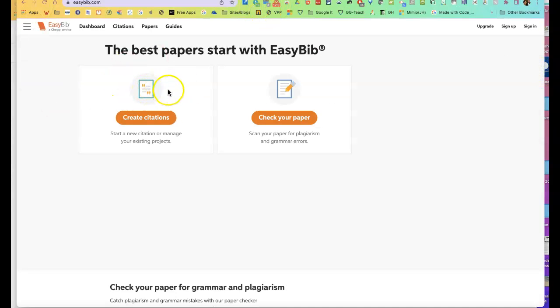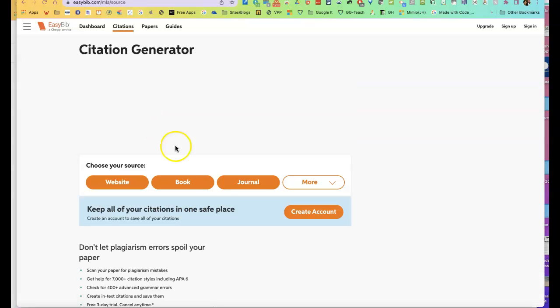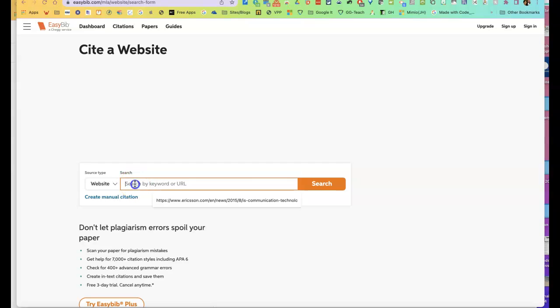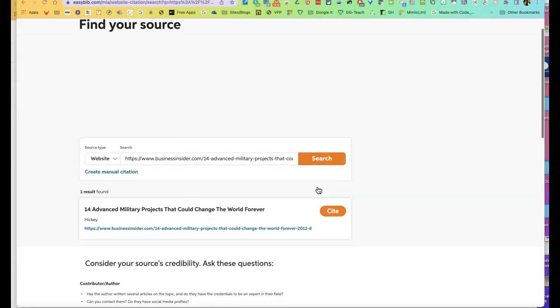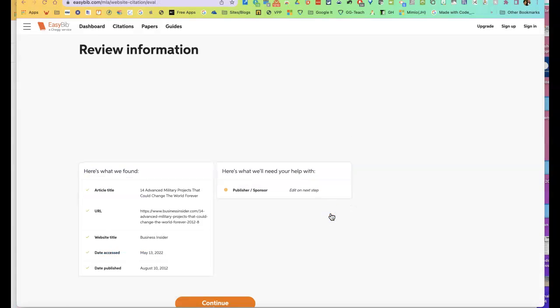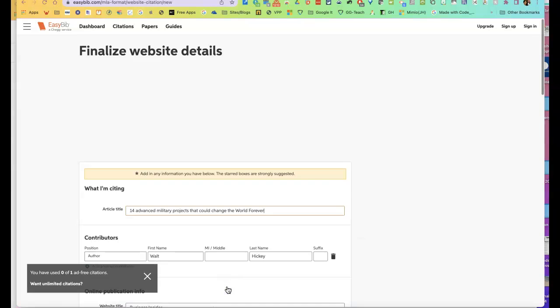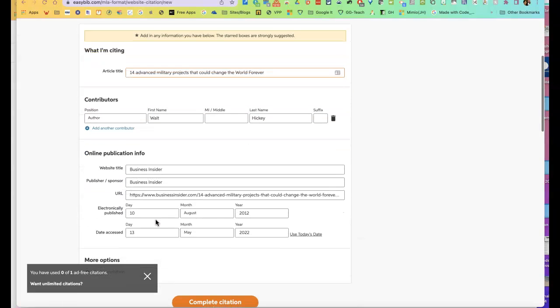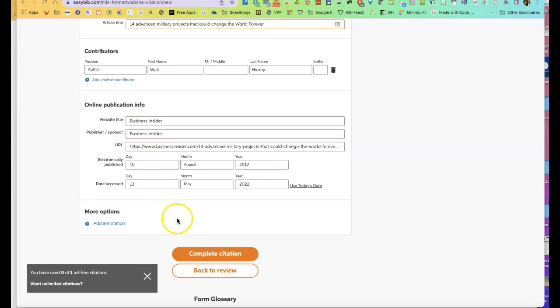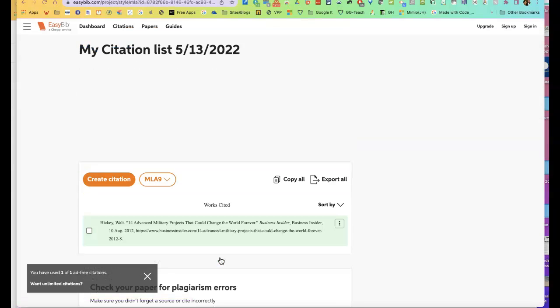So now I'm back to EasyBib, and I'm going to say create citations. It's going to be a website. Then step 1 is just pasting that in there, and then searching. So sometimes you'll get a couple different places, so you might want to just make sure, did I get that from Business Insider or did it come from somewhere else? And then I'll say cite. And then they're saying, okay, if we can find a publisher or sponsor, we're going to enter that. But, okay, looks like they went ahead and put it in there for us. And so then we'll say complete citation.